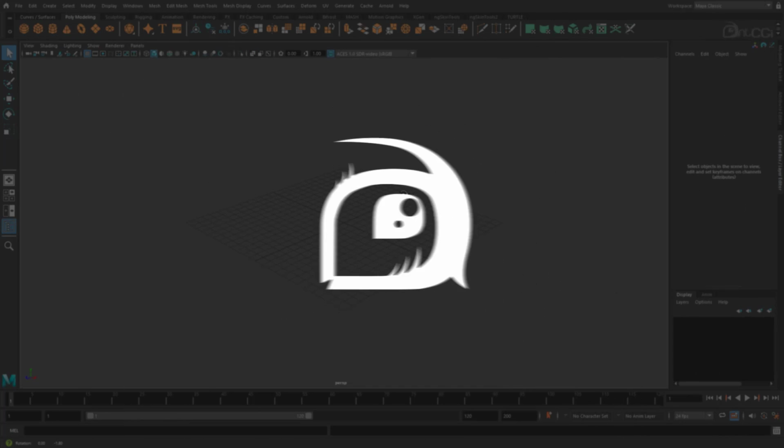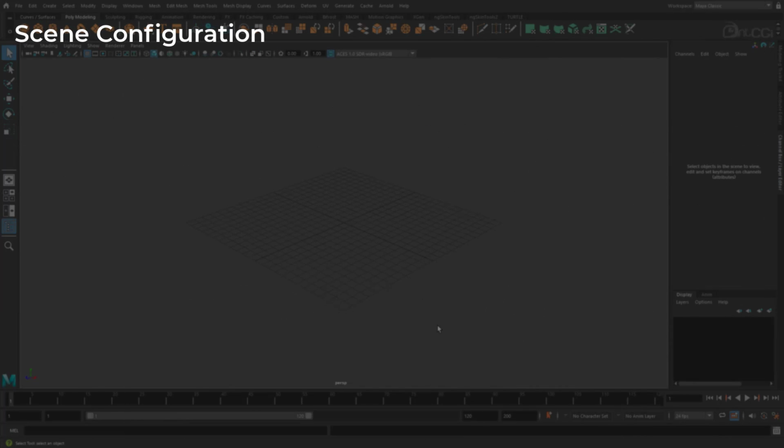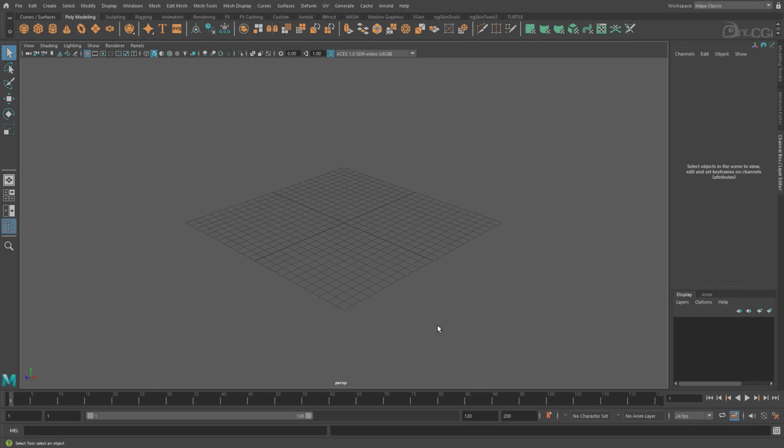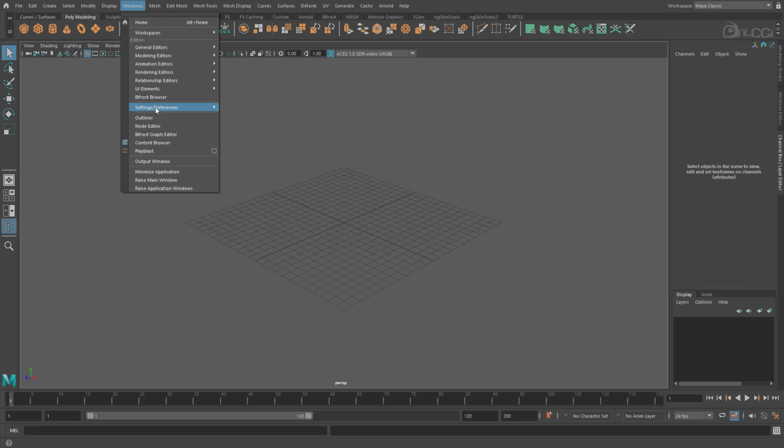So now the project has been set, we can start to configure the scene. The overall scale of the scene is important, especially when doing something like rigging. With models, it's very easy to quickly adjust the size of them, but it makes sense to start as you mean to go on. The first thing to do is check what units you are working in. Go to Windows, Settings, Preferences, Preferences.